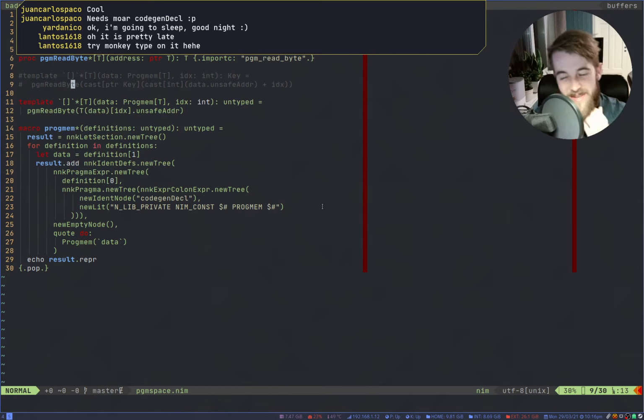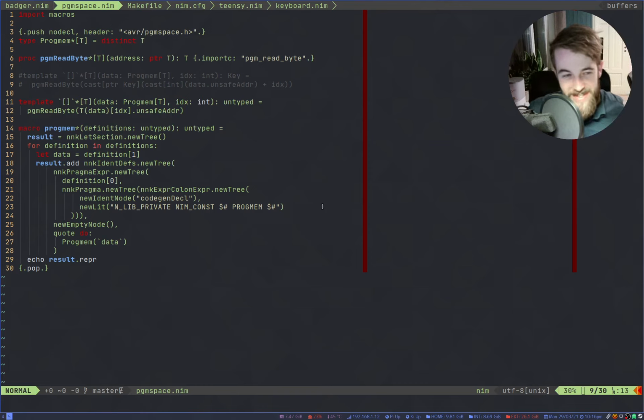I will try monkey type when I have a full keyboard. I mean, this one only has 35 keys. So it would have to have a really stupid layout.